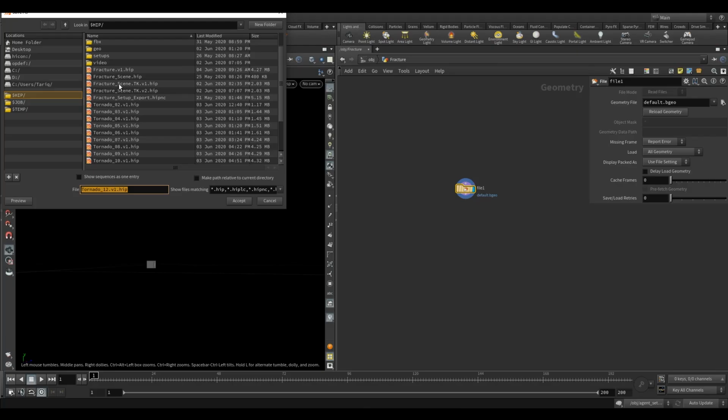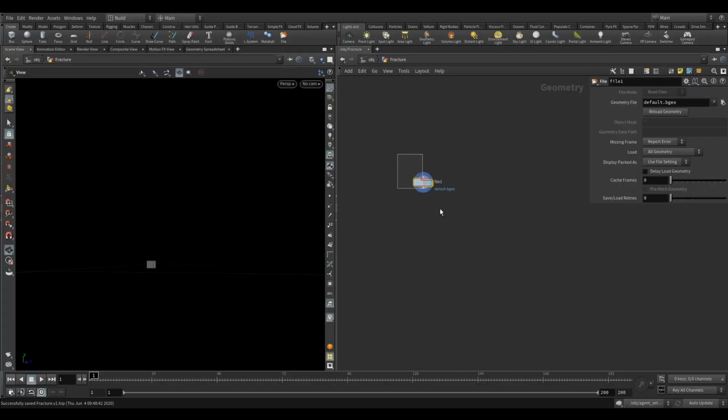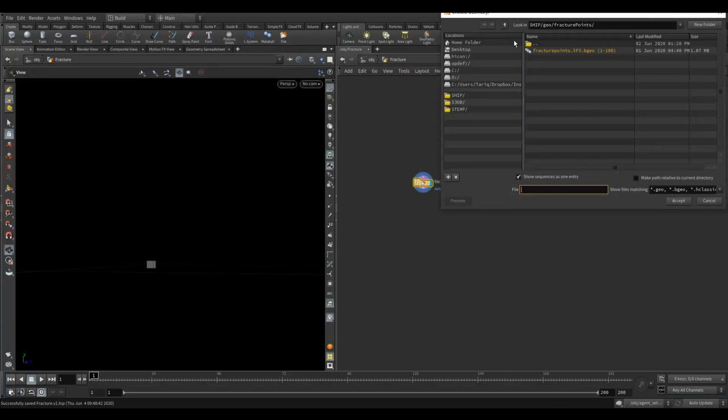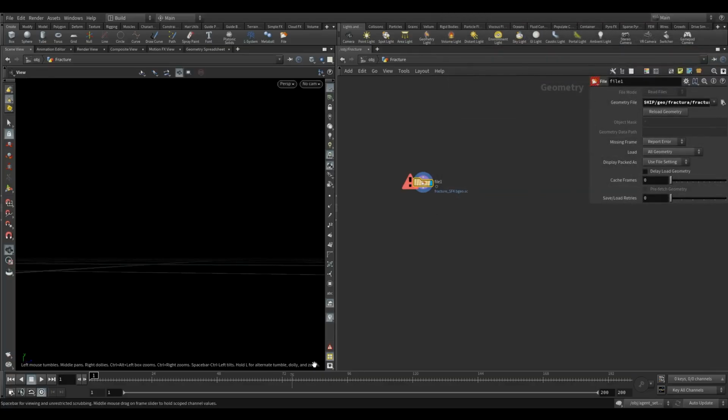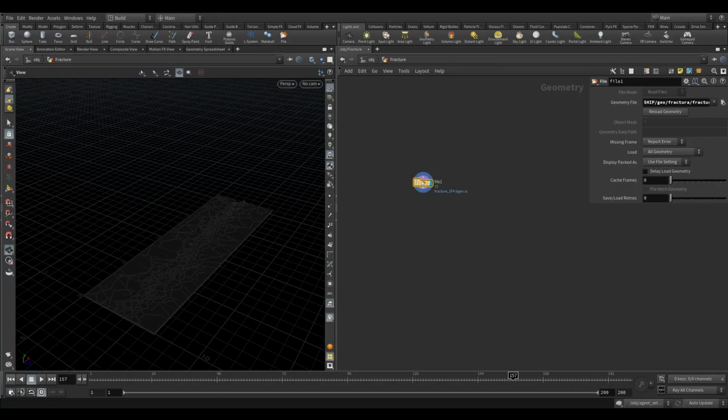So I've already got one fracture. Give it a new hip file, but keep it in the same hip location. So file, and then go into your geo, and here I've got the fracture. Grab that. Then you can see it's starting a bit late, just like the tornado. So we just need to bring it back into the correct time.